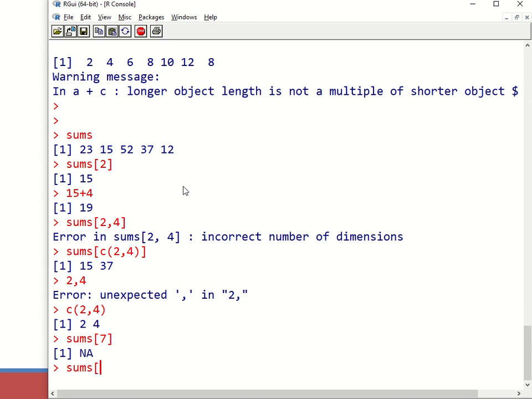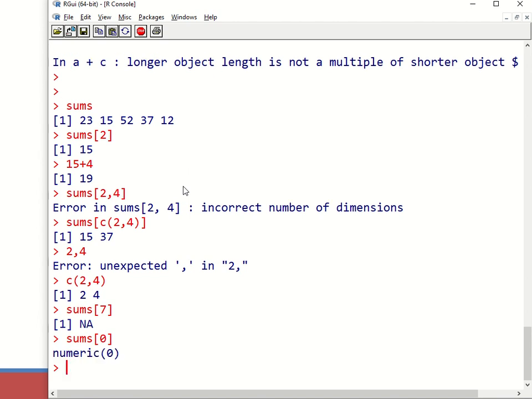What if I say, give me the 0th item of sums? That's a pretty cryptic response, isn't it? What it is saying is, I have a numeric variable, and its length is 0. It's saying empty set, if people remember set theory from math. Right, so the software has some weird responses along the way. If you ask it to give you the 7th item in a list of 5 things, it says that's not applicable. If you ask for the 0th item, it says I'm giving you 0 back. And not 0, but empty set back, actually.